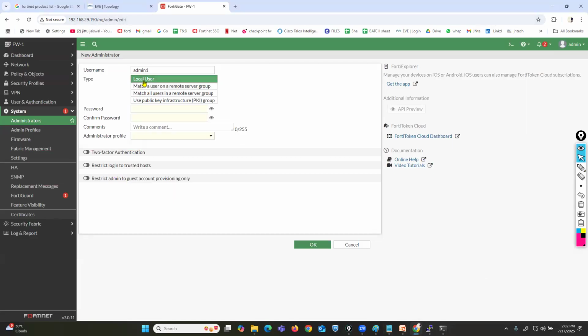Local user means local database. So admin1 is a part of the local database. Password I'm using 123123. And with this admin1, I'm trying to add the L3 admin profile. You can click on OK, no problem.